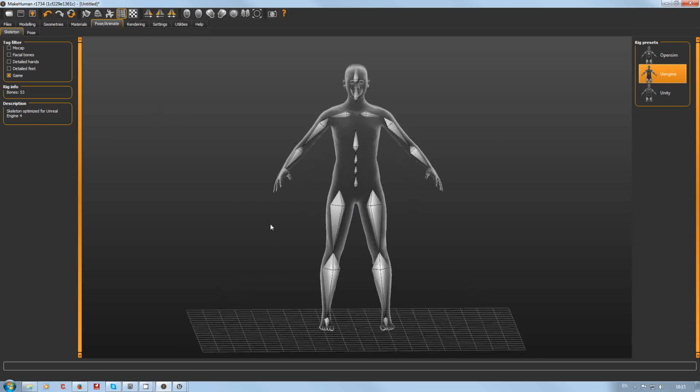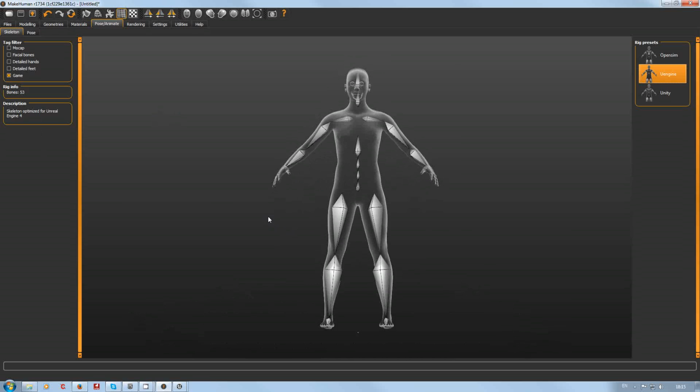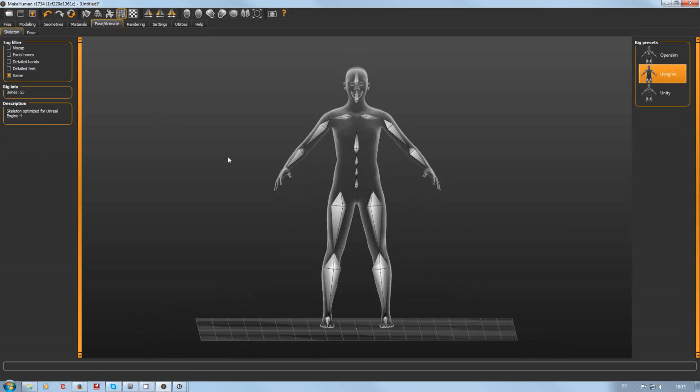So that's what I'm going to do while I'm doing this video, so you can see that if you wish to use this program to create your characters, you can still use it in Unreal Engine 4, you just need to do a little bit more work when we get there.